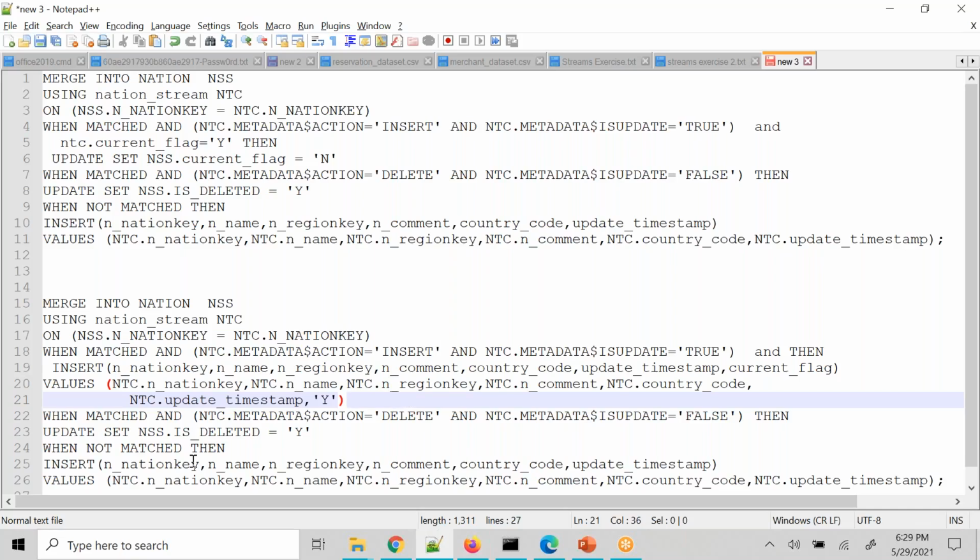So if you look at this scenario, I have a current flag column. If type 2, first you will come and update the same record. Whatever the same record, you have to update it as current flag should not be Y, so you are updating current flag is equal to N. And then in the second merge statement, when matched, because the record exists and match happens, and action is equal to insert and metadata is updated is equal to true, then you insert it with the current flag equal to Y.